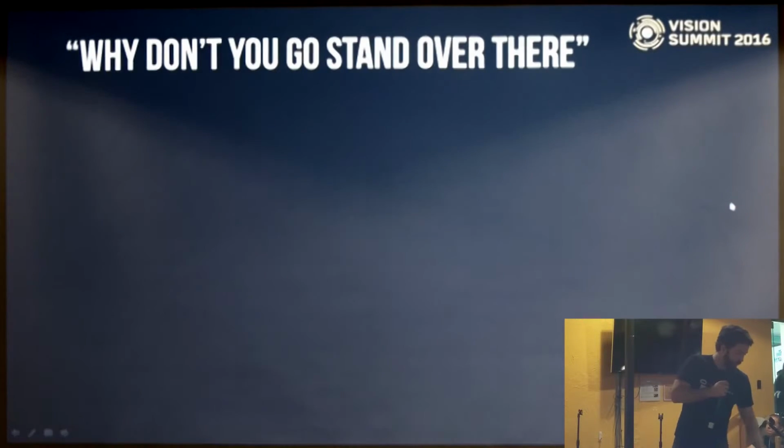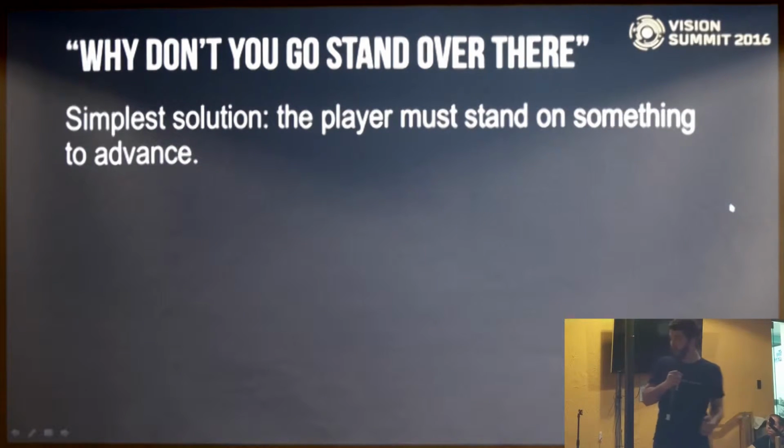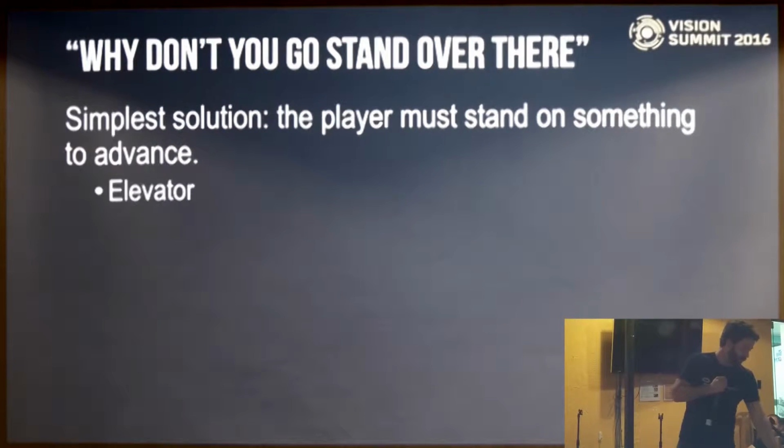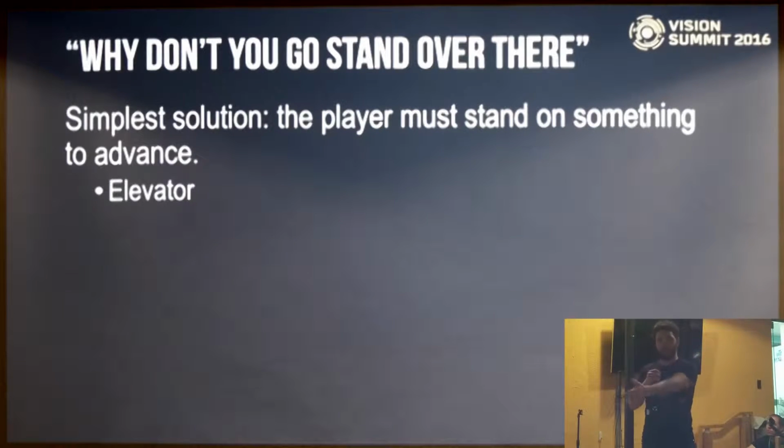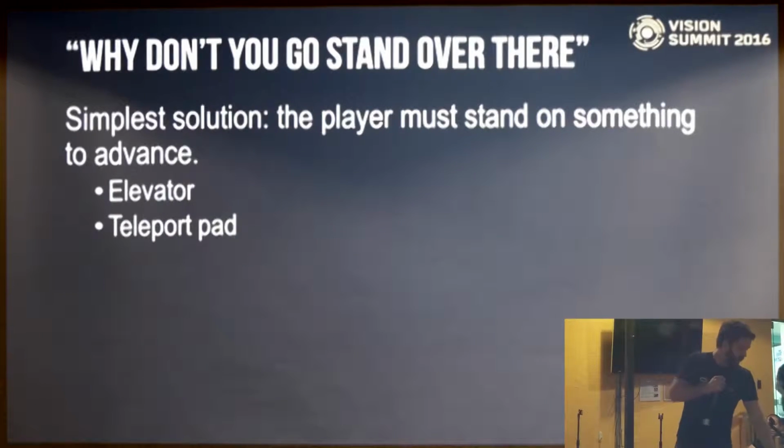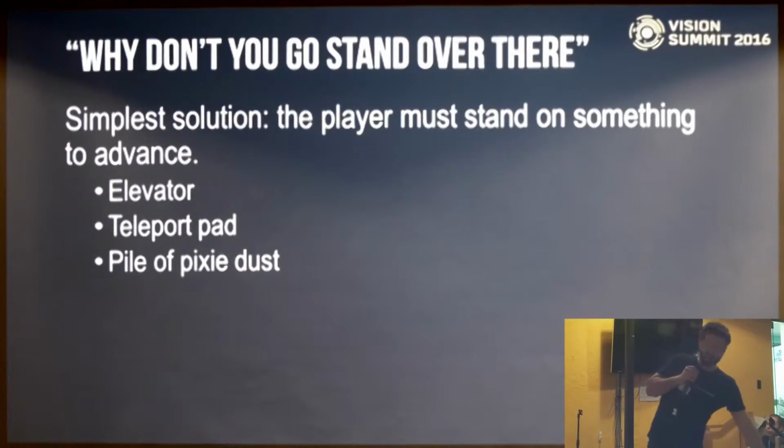An even more simple example is just telling the player to go stand somewhere. Like, go stand on this pad and the level will change. Think of that like an elevator, you go stand on the thing, and the door's closed, and the door's open in a different place. In my app, it's just like an abstract teleport pad. It could be pixie dust, whatever fits your narrative.